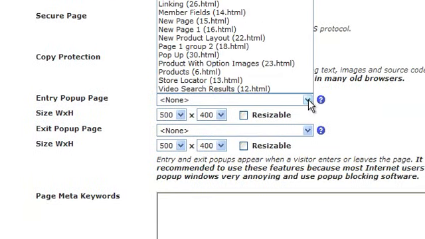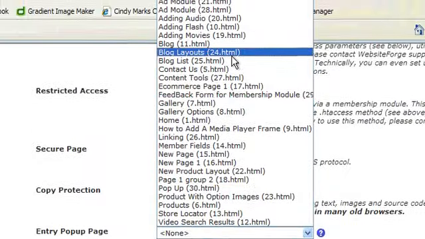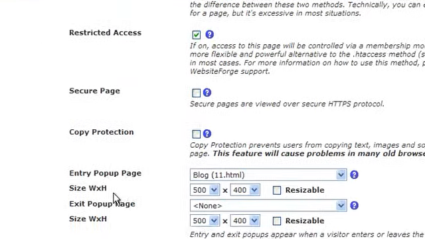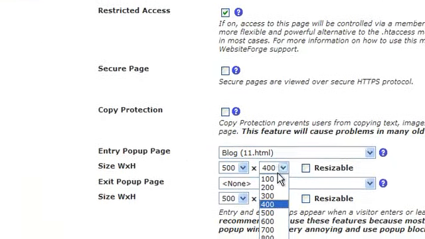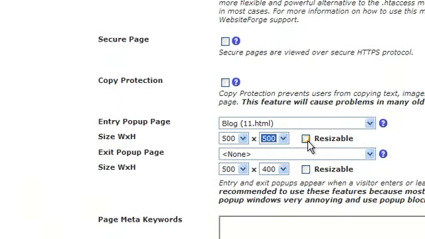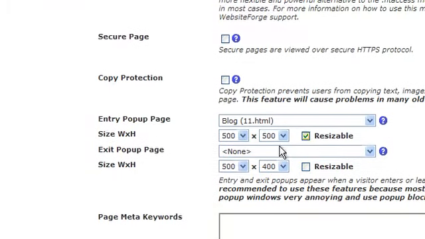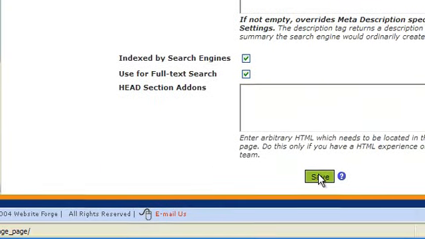Select from the drop-down which page will be the pop-up. Next, select the width and height of this. If you check this box, the pop-up they see will be resizable. Scroll to the bottom and click Save.